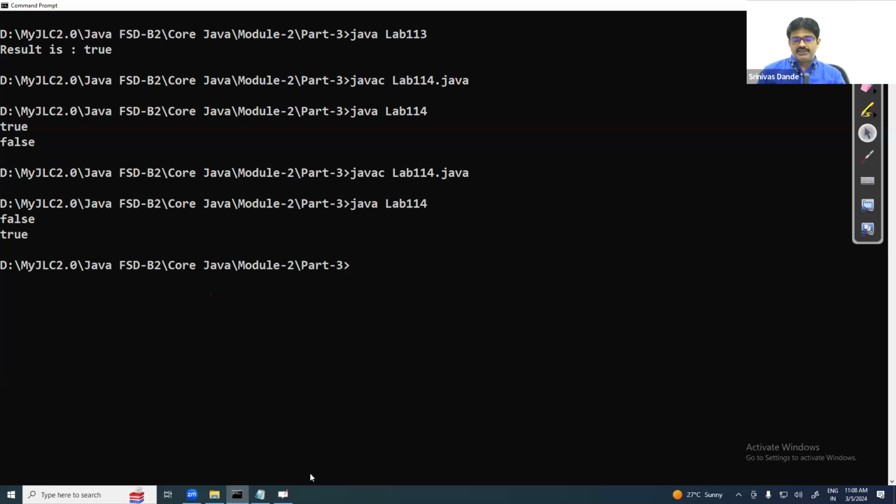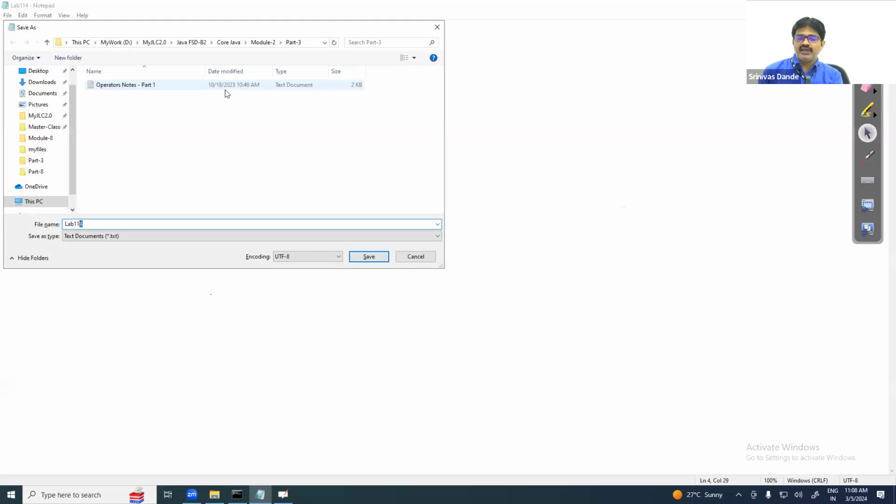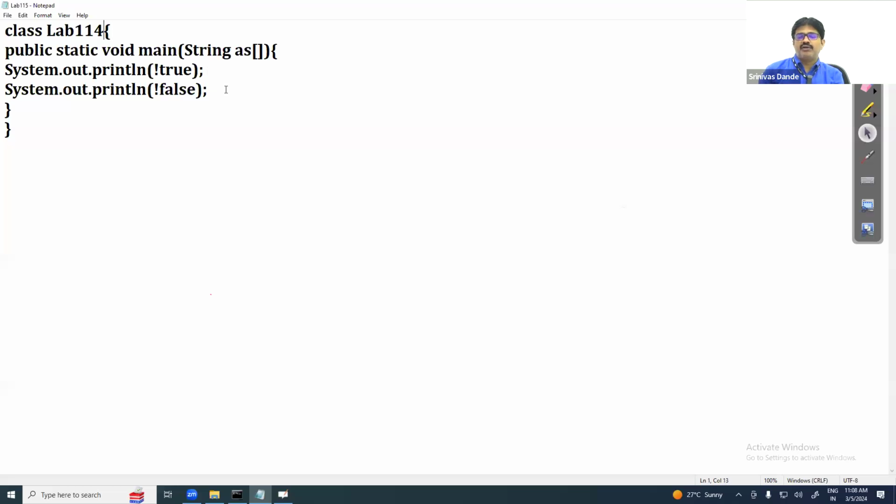Clear? Next. Is the not operator a binary operator or a unary operator? Not is binary or unary, guys? Unary operator. Very good. And what operand types are allowed? Boolean only. Are you sure? Boolean only. Okay, you tell me what happens now. 115. int a equals 10. I am saying not a. What happens?